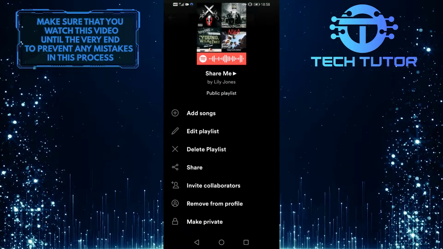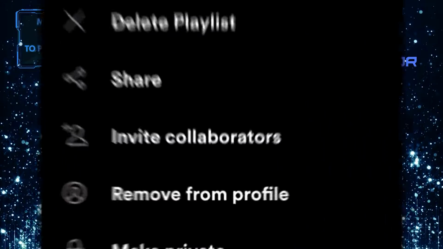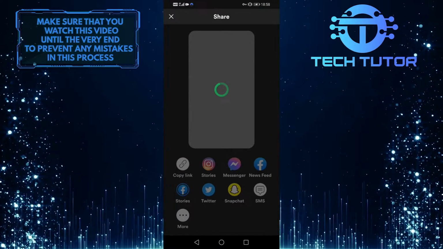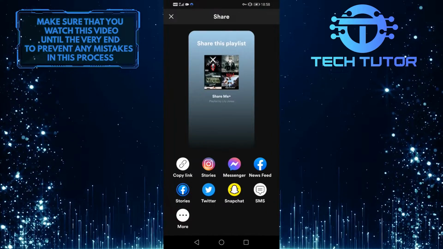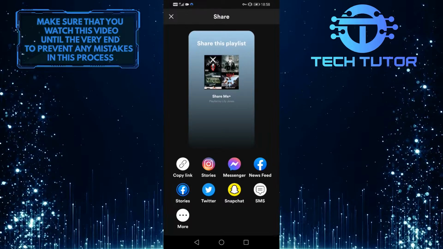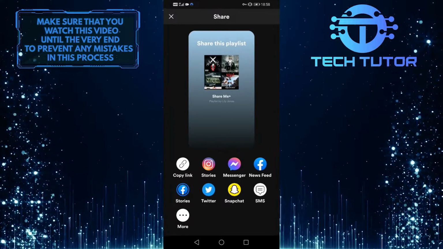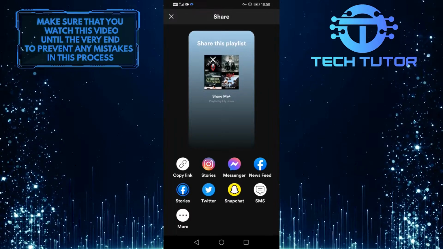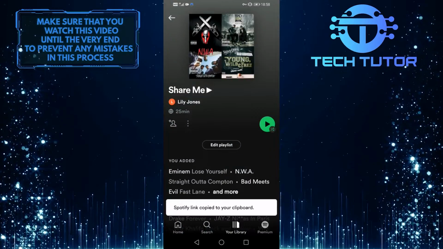and it will show you a bunch of options. So, simply tap on Share, and it will show you different social media platforms on which you can share this. So, for example, you can share this with Instagram Stories, Facebook Stories, Snapchat, Messenger, and Twitter. You can also copy the link and share it anywhere that you like.